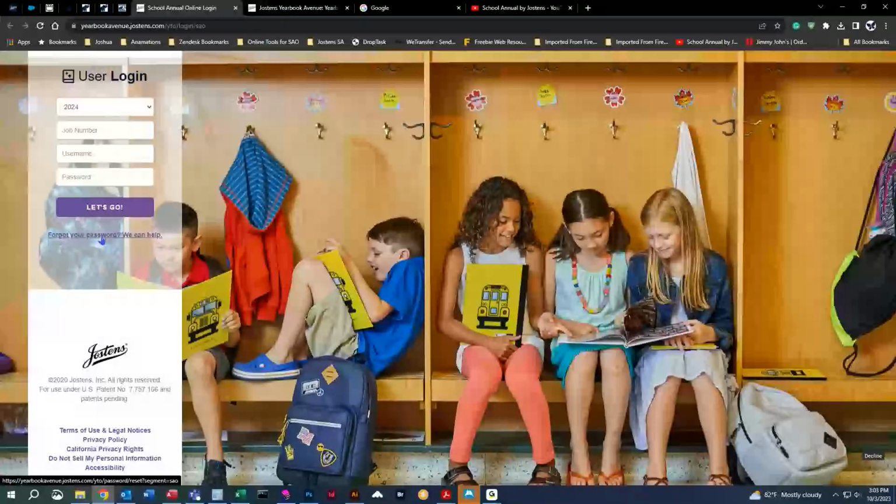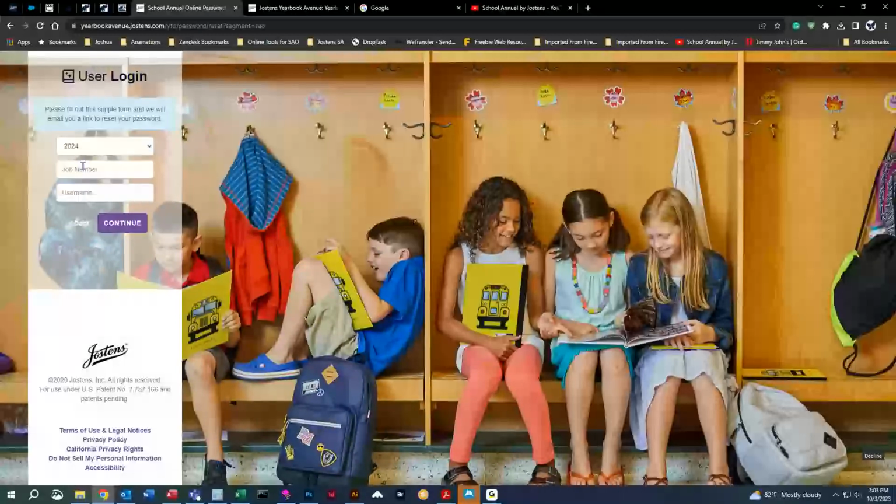If for any reason you forgot your password, you can click this button right here, forgot password. Just enter your job number and your username, hit continue. It will send you a link to get that information.